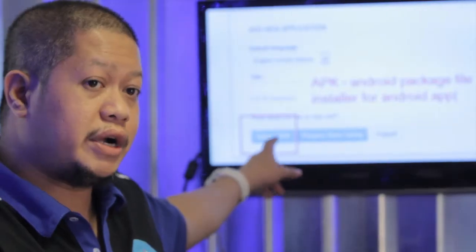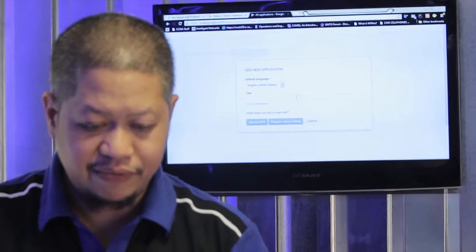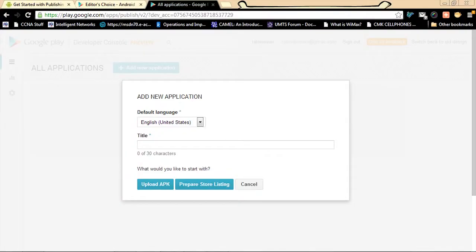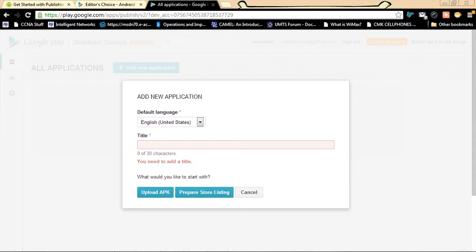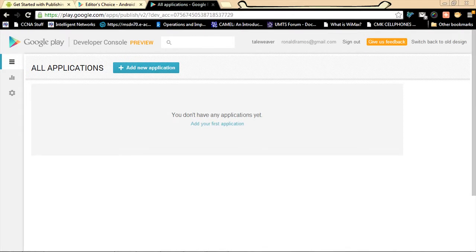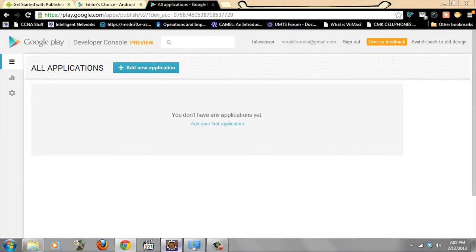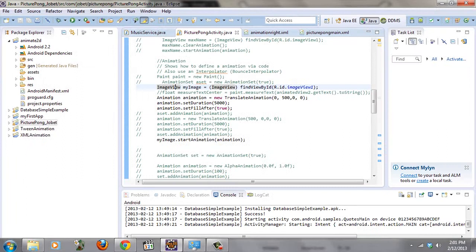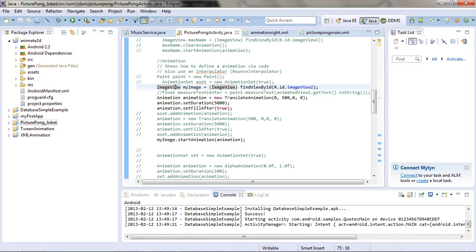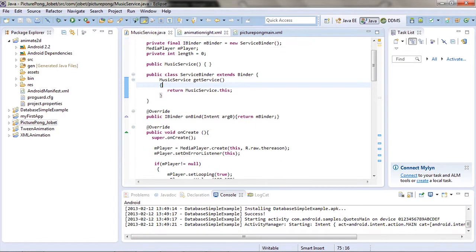If you're done with your app, you can upload the APK. Aside from the APK, you also have the option of preparing the store listing. But we're getting ahead of ourselves. I'll cancel this for now. The APK is something that you can prepare when you go to Eclipse. So we have our ready application already.